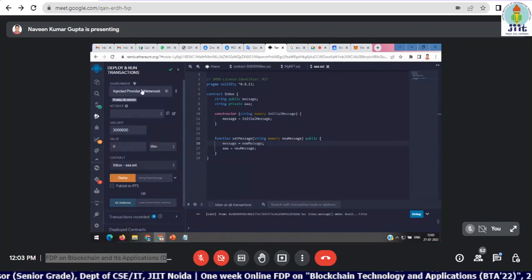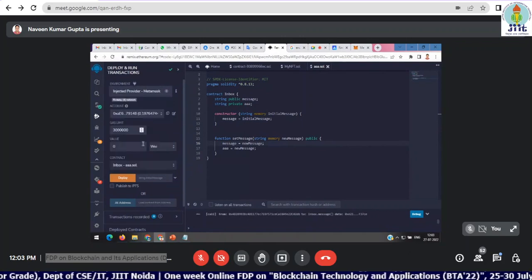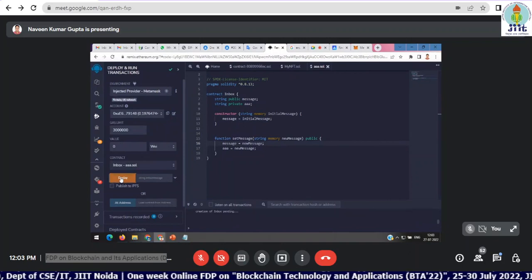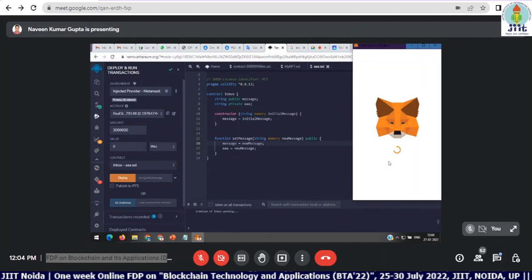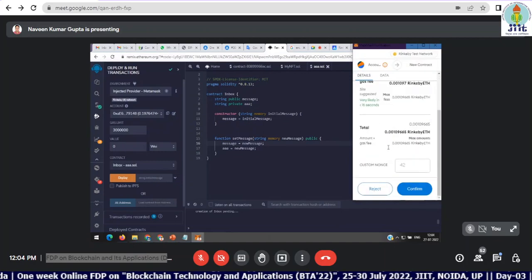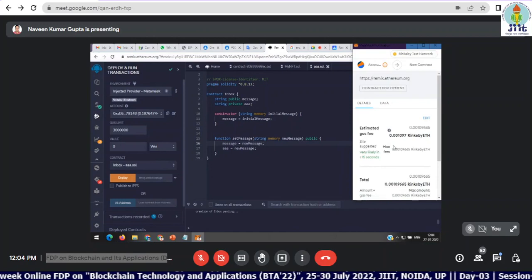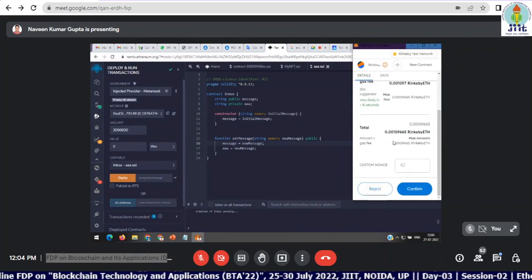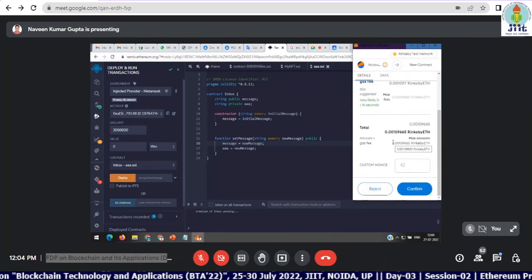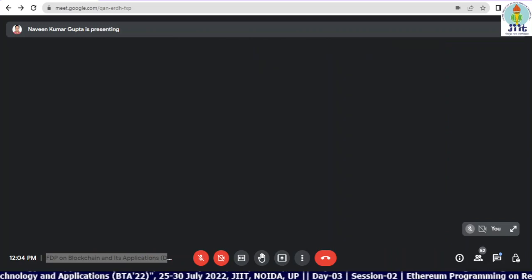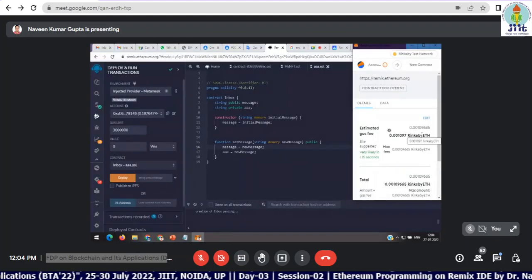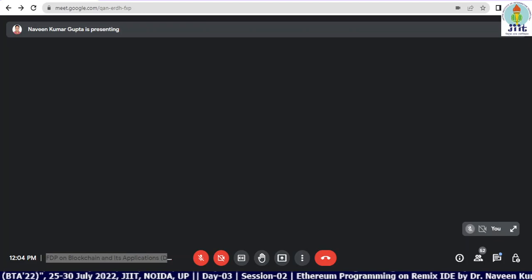If I click on the MetaMask account and click on deploy, it has automatically connected with the MetaMask account. It is asking for paying the gas fee to complete this transaction. In this way, we can interact with MetaMask. If I confirm, then this gas fee amount is deducted and your contract will be deployed. So it was another method.